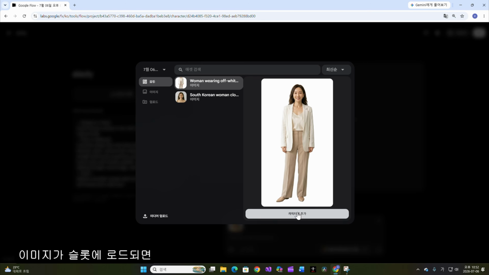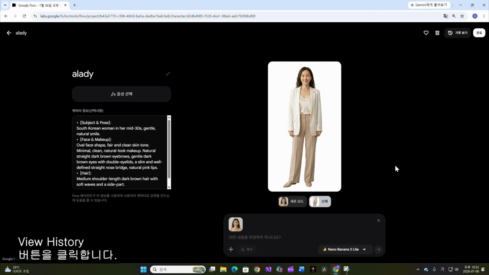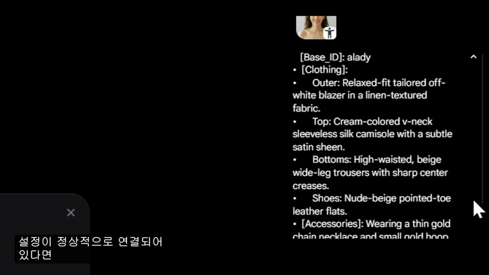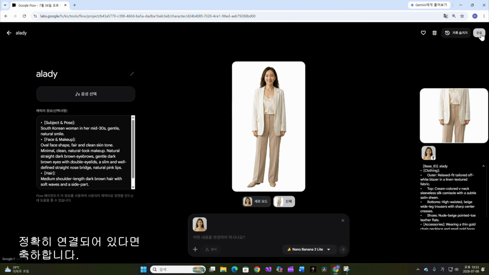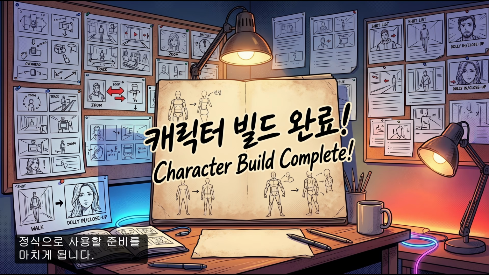Once the asset loads into the slot, navigate to the top right corner of the interface and click the View History button. Take a close look at the metadata trail. If you see your syntax linked perfectly, like this, base_ID @ your character ID, then congratulations, you've nailed it. Your character's biological DNA and physical wardrobe assets are now flawlessly unified. Hit the Done button to save changes, and your master 9:16 cinematic character is officially ready for action.